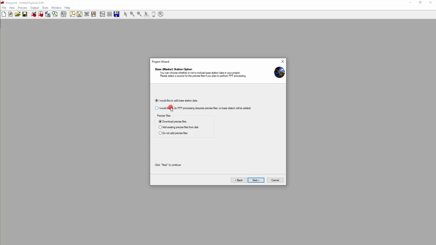Now here we have the option to add our base station data for post-processing. We have the option to do PPP processing, in which case it requires the precise files to be downloaded, or if we want to add base station data. In our case, we do have base station data. I went on the CORS website and downloaded a base station for this project. I also want to leave download precise files turned on here because I want the ephemeris data from the satellites downloaded.